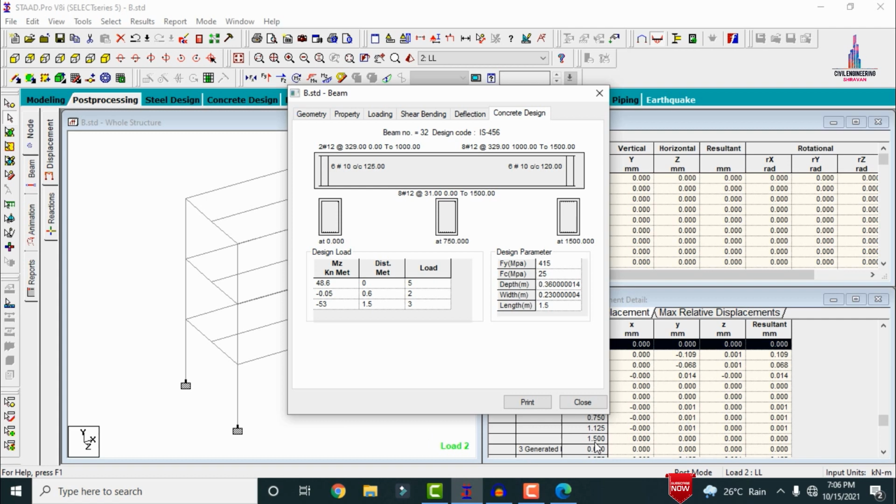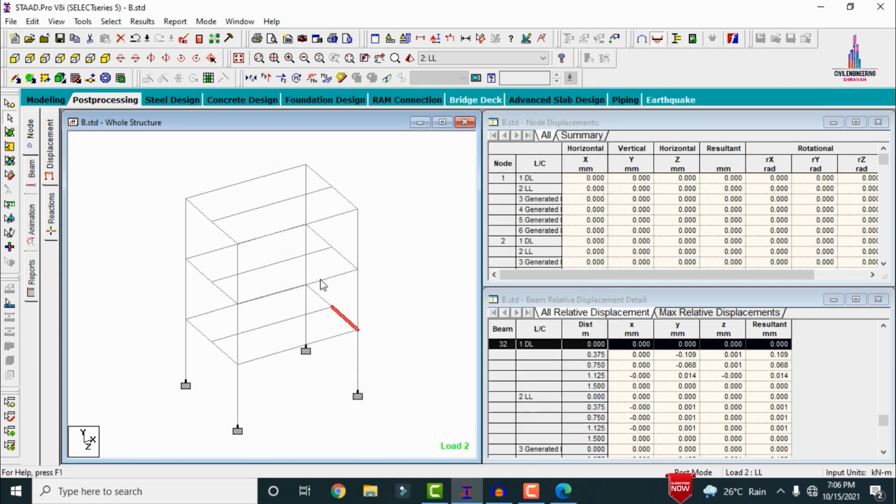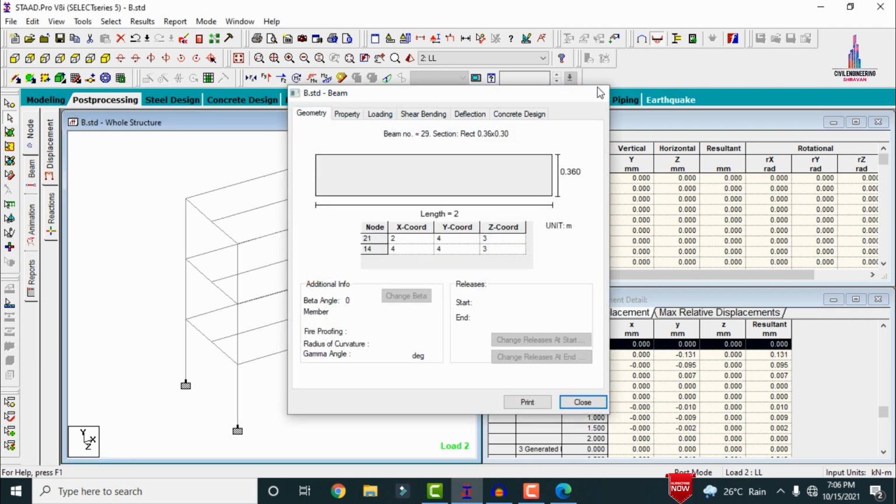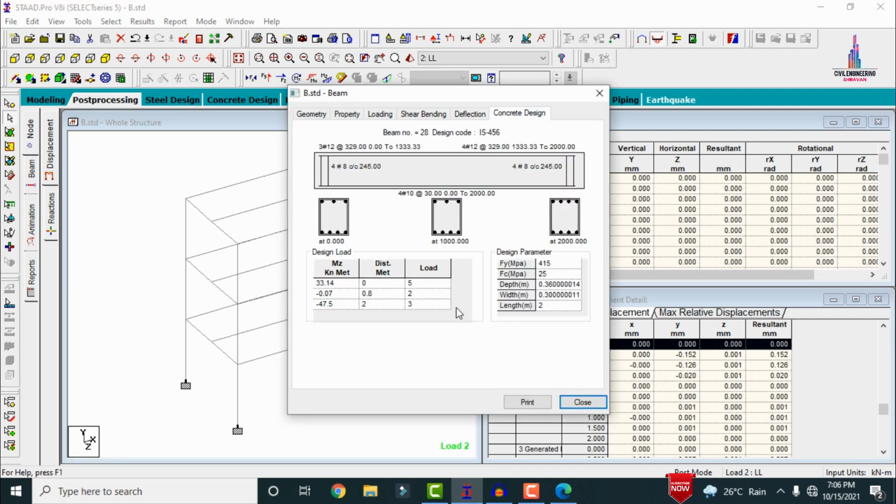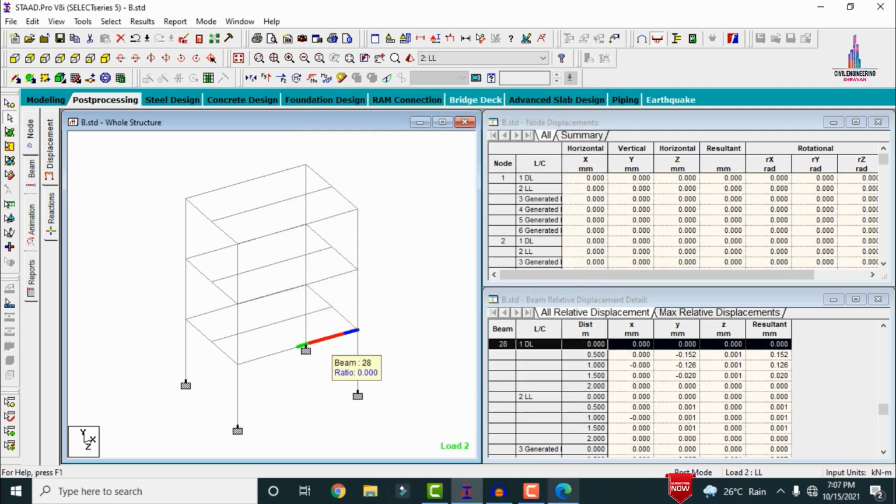So here I am selecting the beam which is related to this section. I am selecting this respective beam, double click on it, click on the concrete design. For this section, the top section will consist of 3 bars and the bottom section will consist of 3 bars at the left hand side section. Again, the right hand side section consists of 4 bars of 12 mm diameter at the top reinforcement, and 4 bars at the bottom reinforcement, also 12 mm diameter.